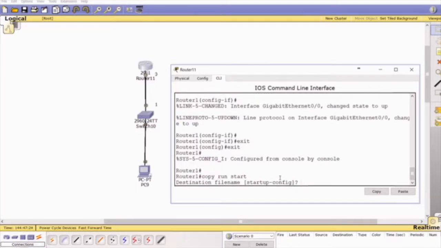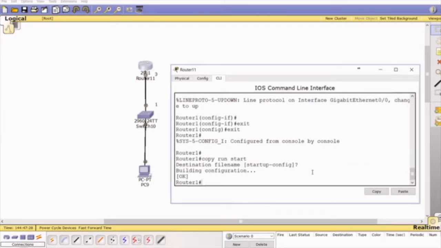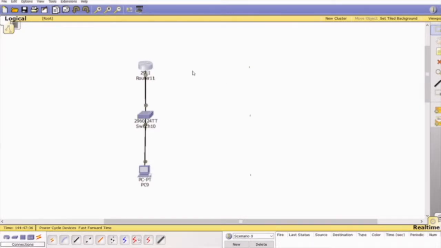I'm going to click enter. Destination file name startup config. I'm going to confirm this because that's correct. And it says building configuration. Okay. So we have successfully programmed this router. As you can see here, it changed from red to green, which means it's up. And then the little dot by the switch has turned from yellow to green, which means it's working properly.